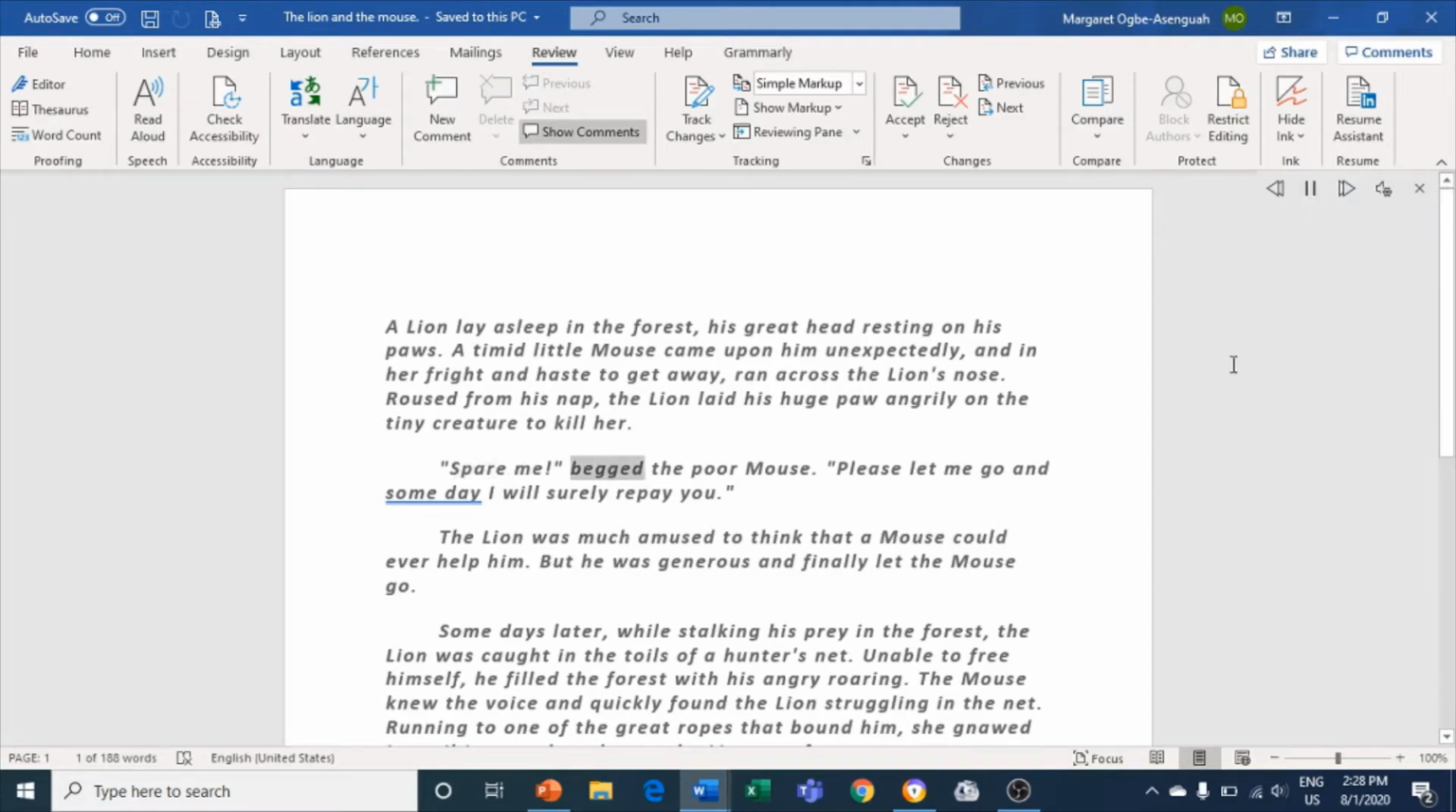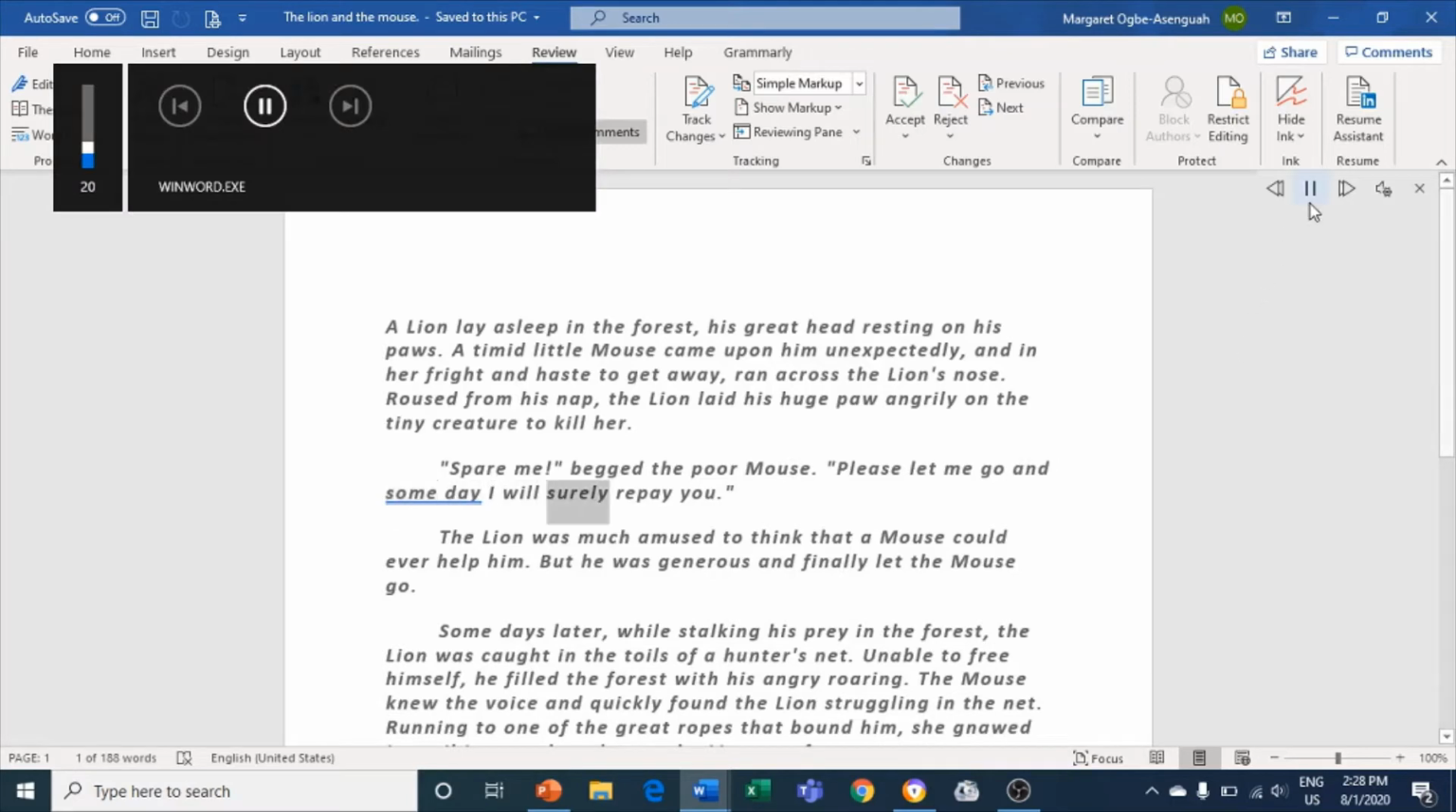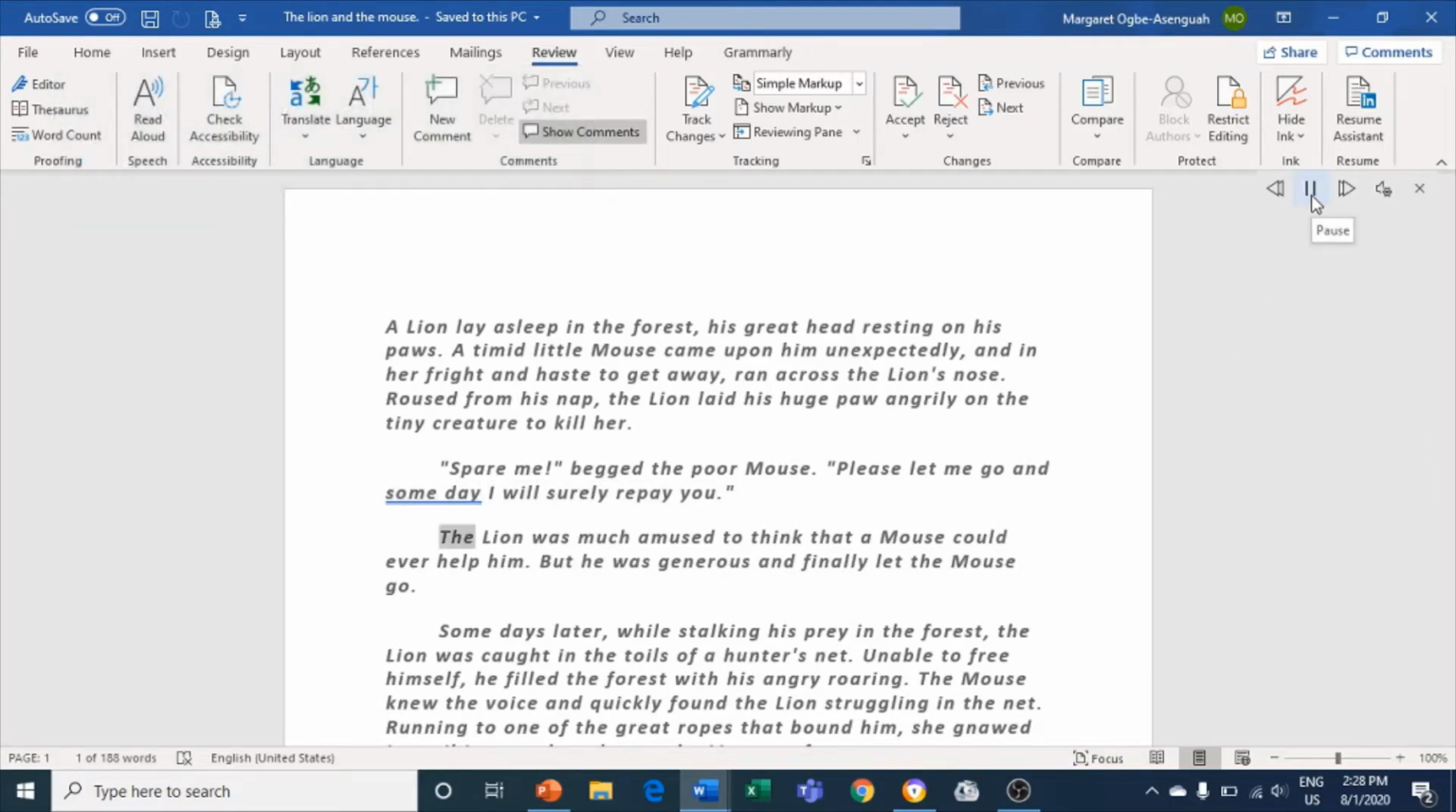Spare me, begged the poor mouse. Please let me go, and someday I will surely repay you. The lion was much amused to think that a mouse could ever help him. But he was generous and finally let the mouse go.